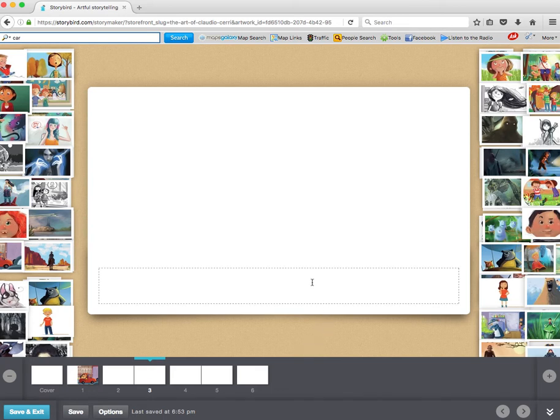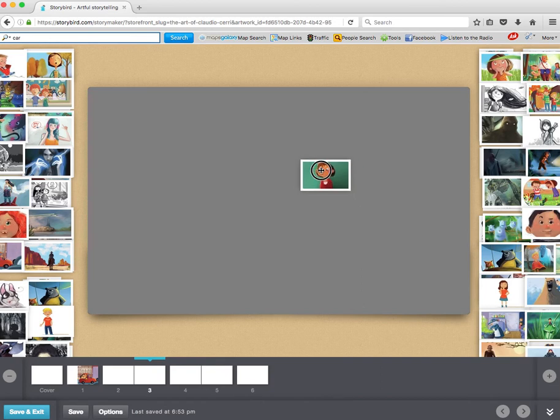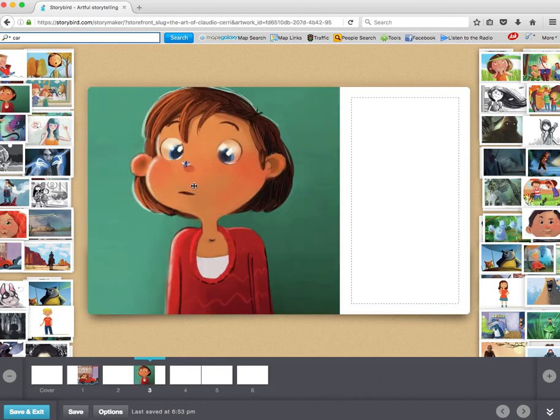Okay, so I'm going to just drag this picture here, and by moving it, I can select where I want the text to appear. So for this case, I can write here the beginning of my story. Notice that I am using accents.